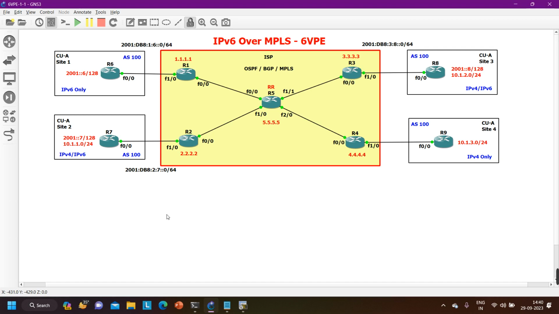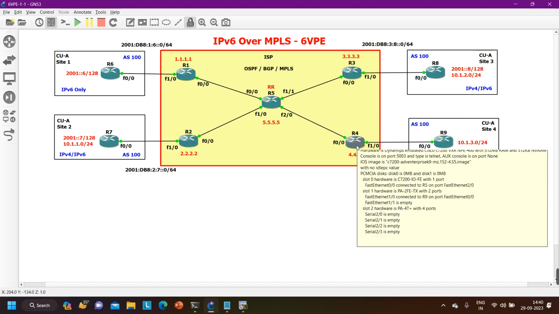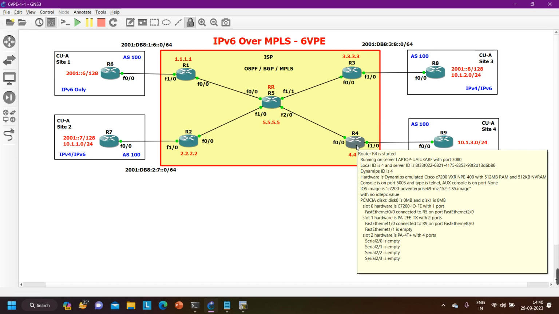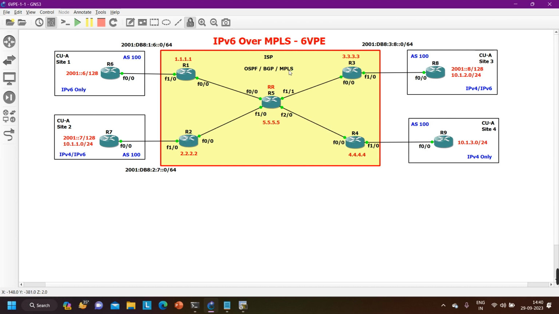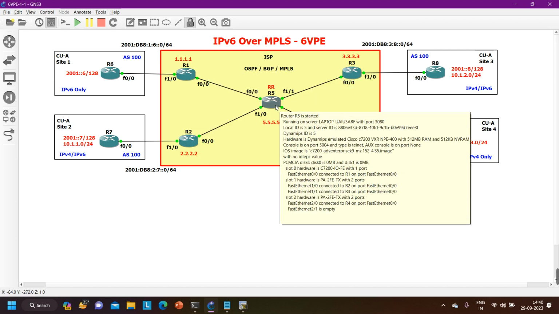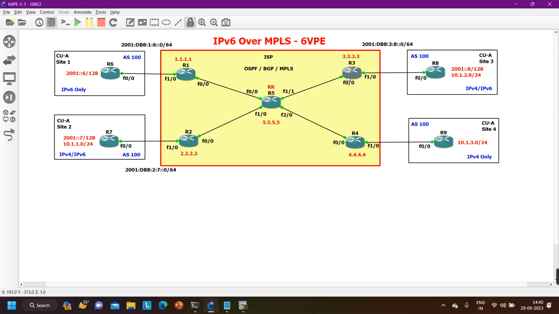Before discussing anything, I want to discuss this topology first. In this topology, as you can see, in the service provider we have 5 routers, and router 5 is my route reflector. Router 1, router 2, router 3, and router 4, these 4 routers are provider edge routers. And here we are running OSPF as the IGP protocol, MPLS and BGP, MP-BGP, between router 1 and router 5, and between router 5 to router 4, router 5 to router 3, router 5 to router 2. I have already configured OSPF and MPLS in this scenario.